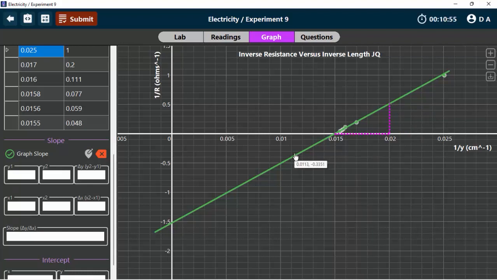So what we want to do is to determine the change in y and the change in x. To get the change in y, you can take this to be your first point and this to be your second point. If this is the first point, the value on the y-axis is 0 and the value on the x-axis is 0.015. If this is your point 2, then the value on the y-axis is 0.5 and the value on the x-axis is 0.02.